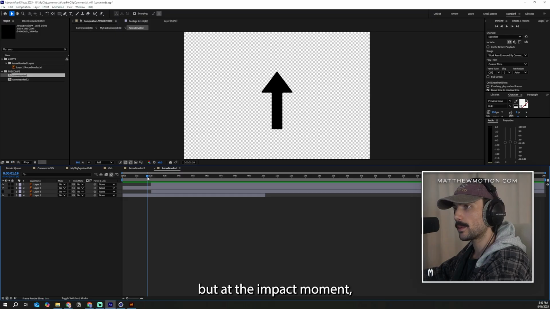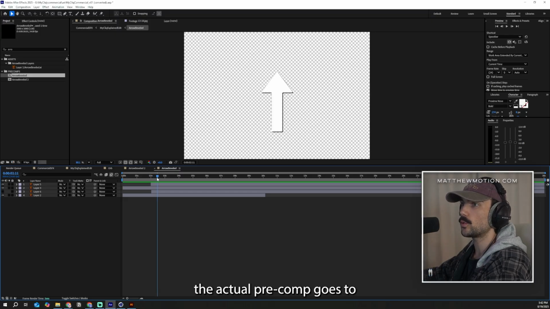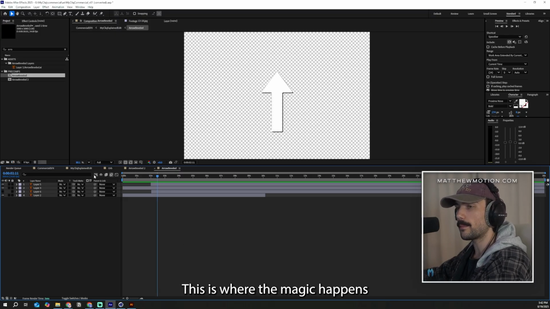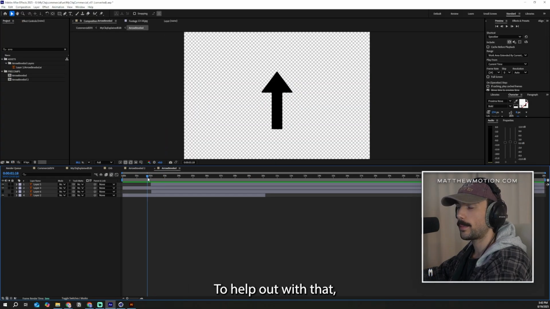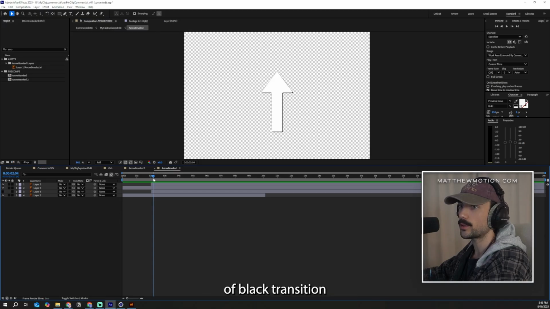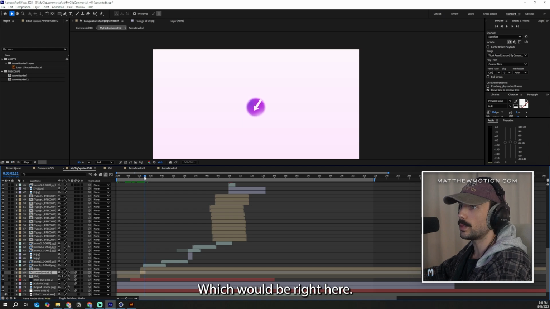But at the impact moment, the actual pre-comp goes to full white here. This is where the magic happens, exactly the impact. It is changing from black to white for a split second. We need to show that off. And that is basically happening here to form the logo. To help out with that, we obviously see the white to black transition in the pre-comp. Now, of course, that is timed up with the perfect timing in the main comp, which would be right here.